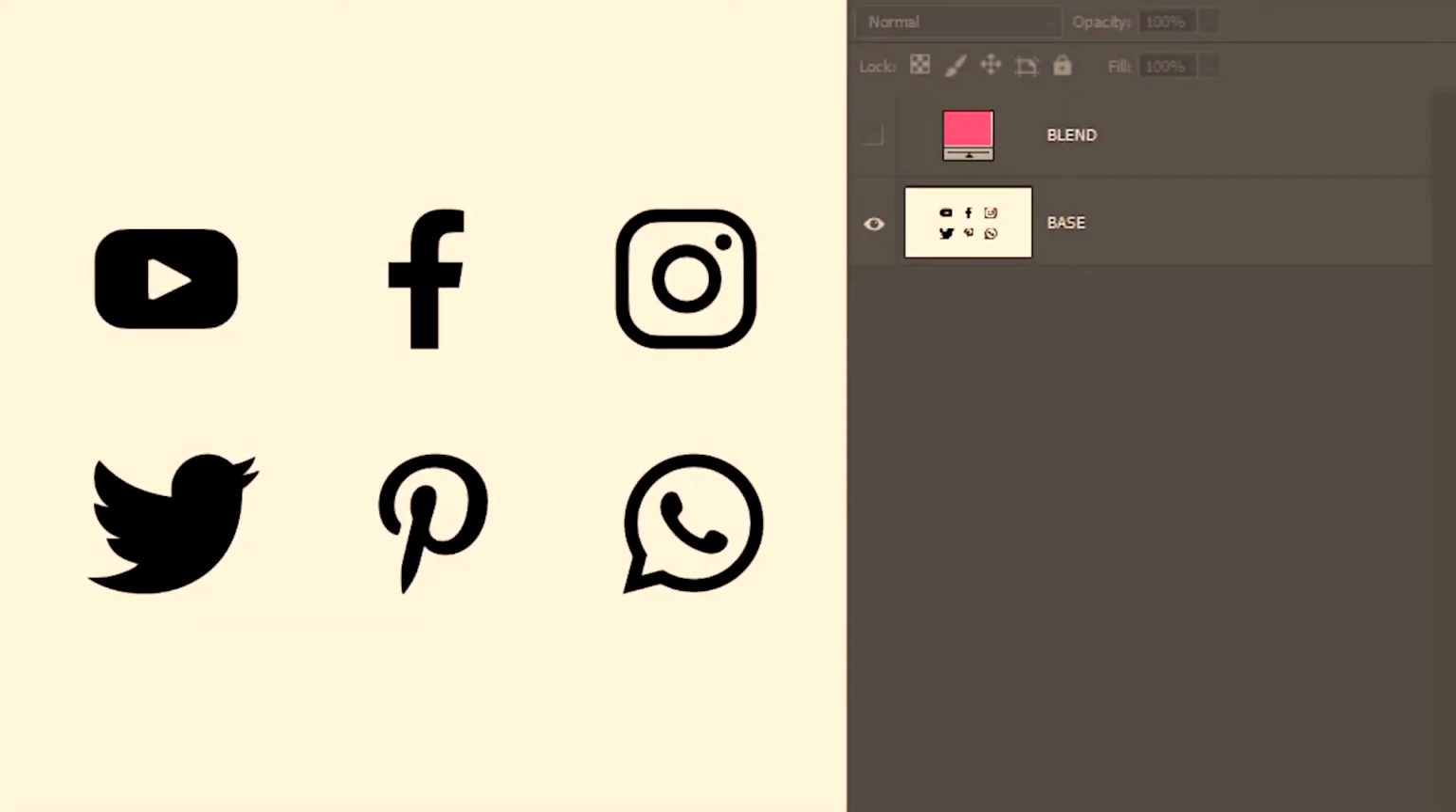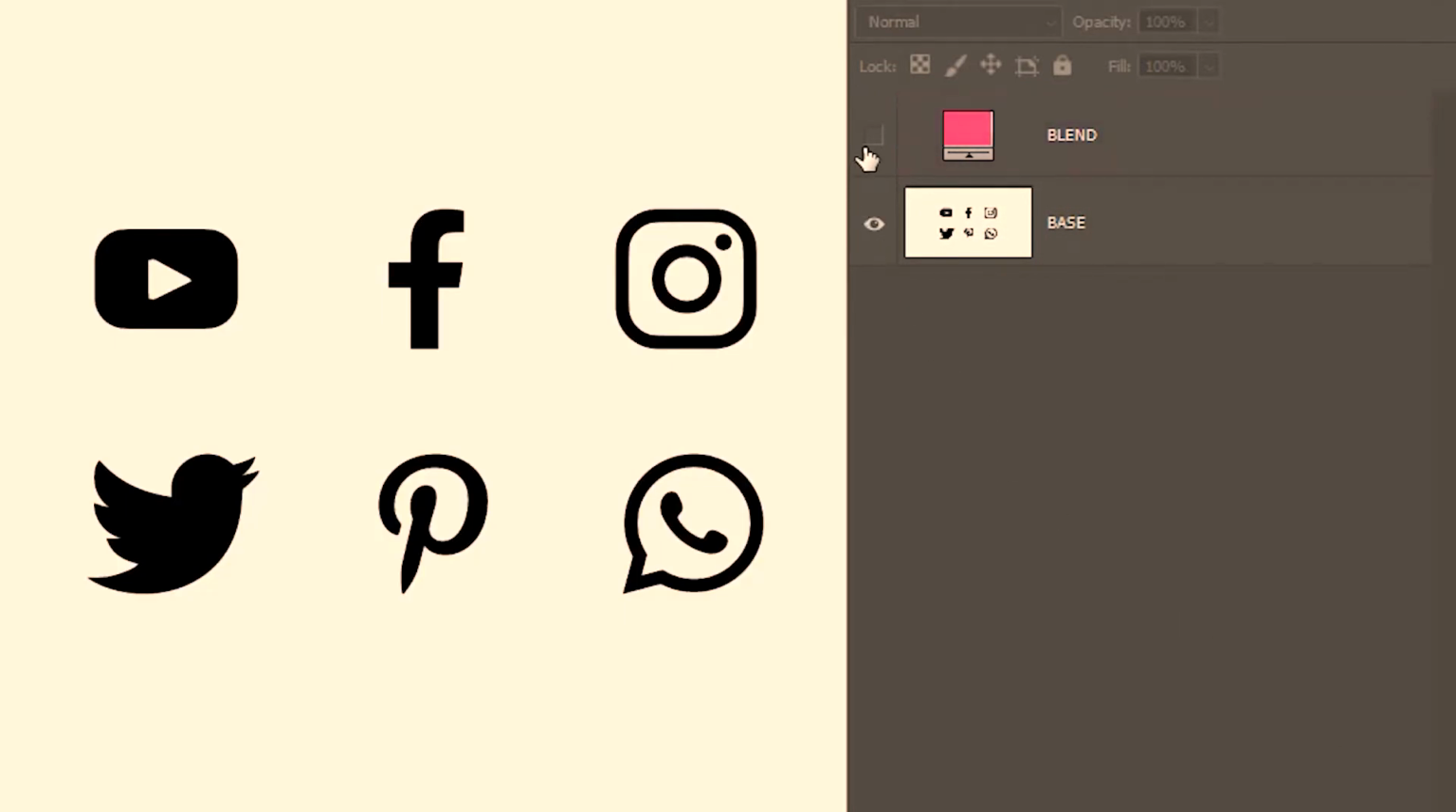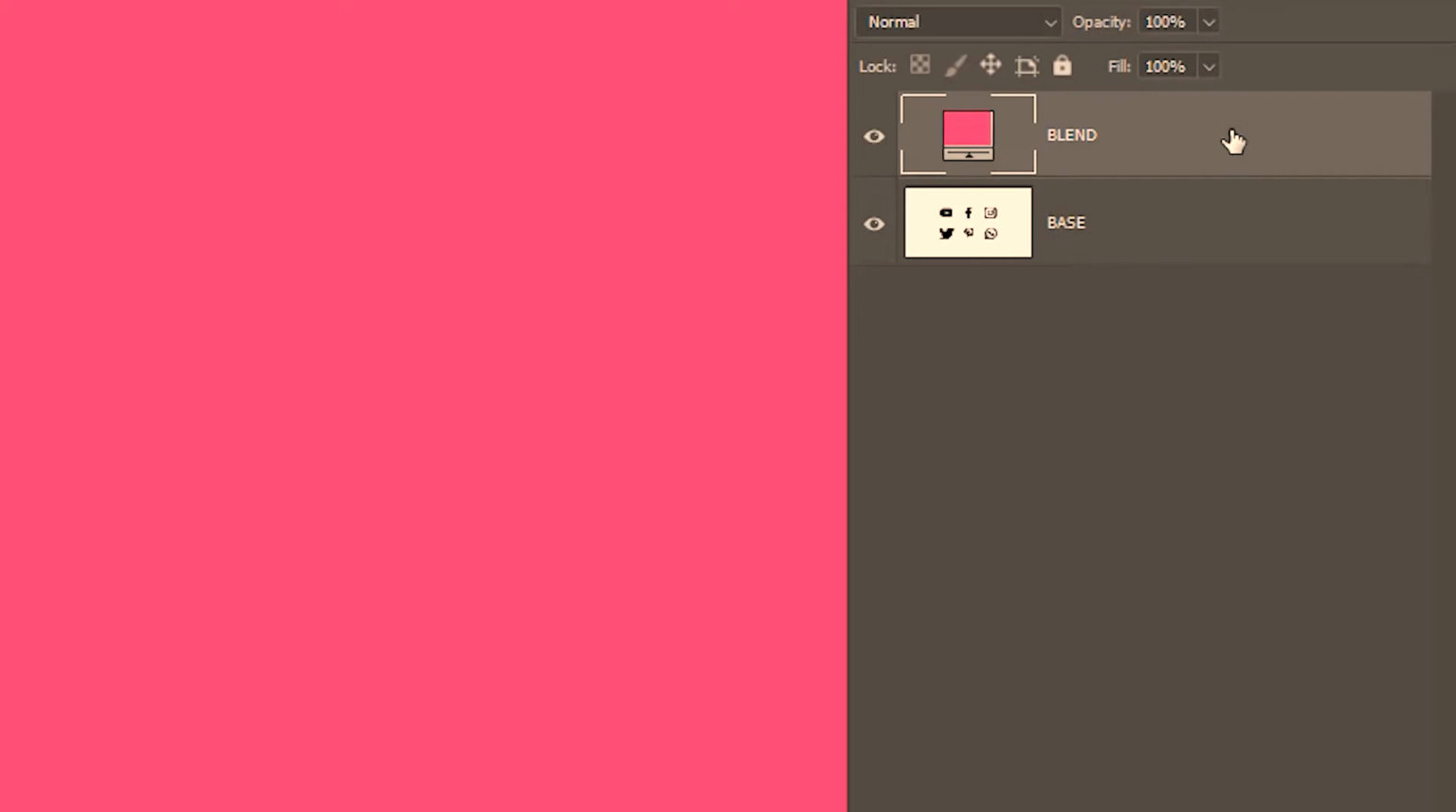But just like with the Darken group, we also have an exception with the Lighten group. And to study that, we have this example where the layers are flipped. So white and black logos are on the bottom base layer and the pink solid is on the blend layer. We're going to try the blend modes a second time and see what difference they make this time.